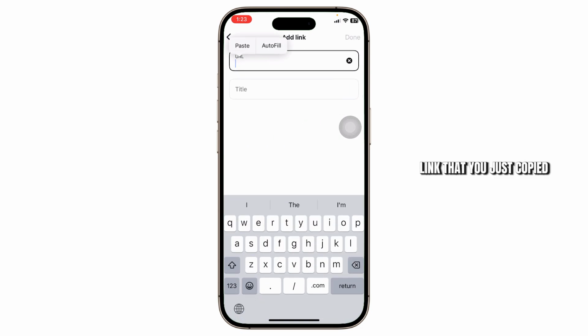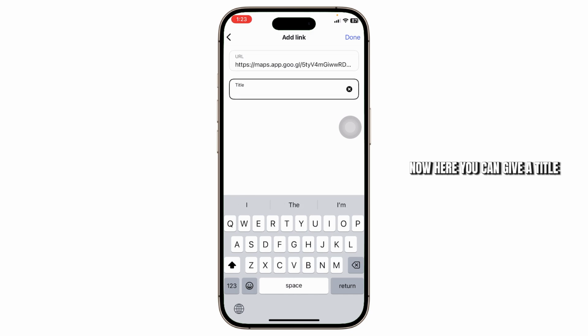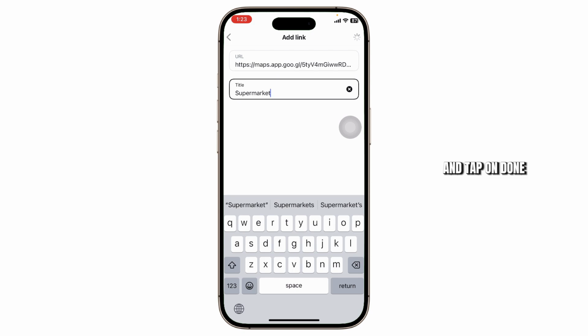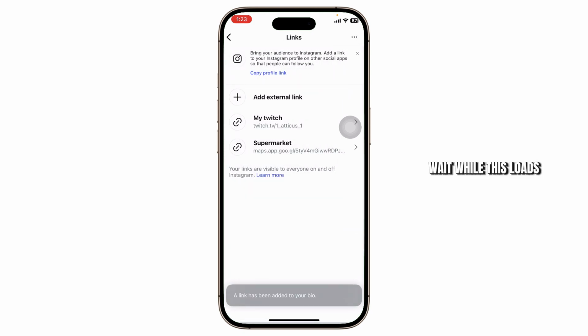And now you paste the link that you just copied. Now here you can give a title. Let's say supermarket and tap on done. After doing that, just wait while this loads.